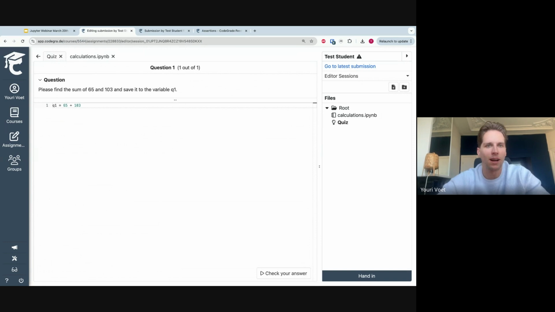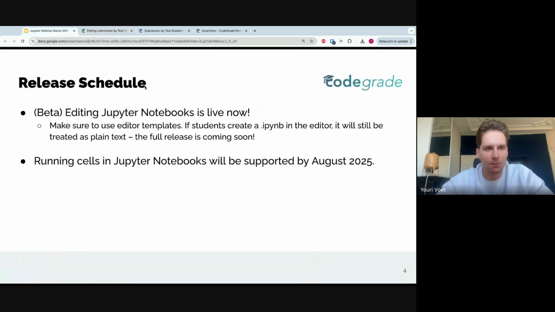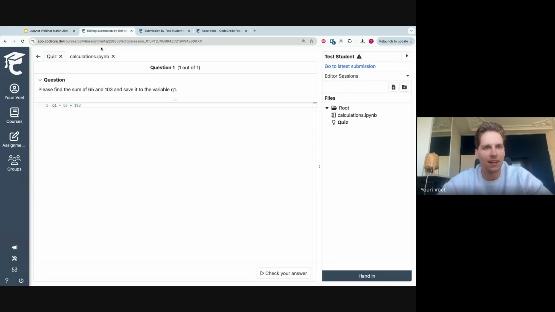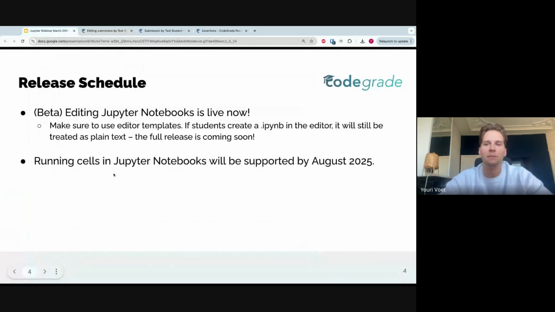All right, so let's quickly go over the release schedule. The editing of Jupyter Notebooks is live now. So if you use CodeGrade, you can just use this feature already. We are shipping some improvements to this still, so it's still in beta. And then the running of cells in Jupyter Notebooks, so that you can actually just click on run here and it will open up with the output below, and you can change things, and all those things will be available in August 2025, before the start of the next academic year. All right.